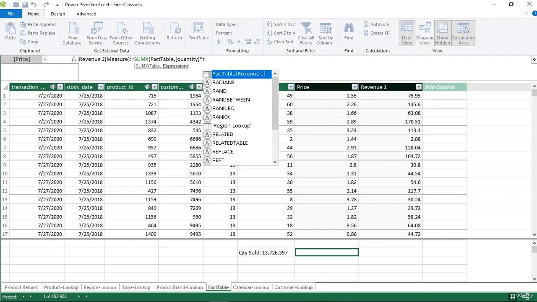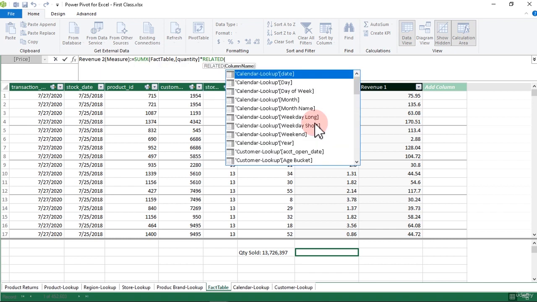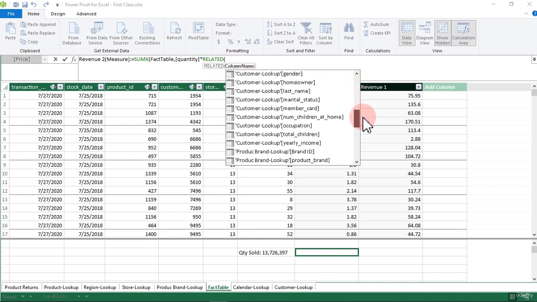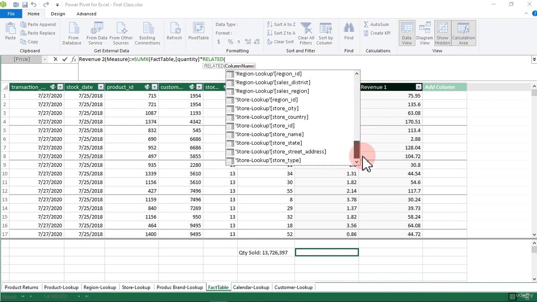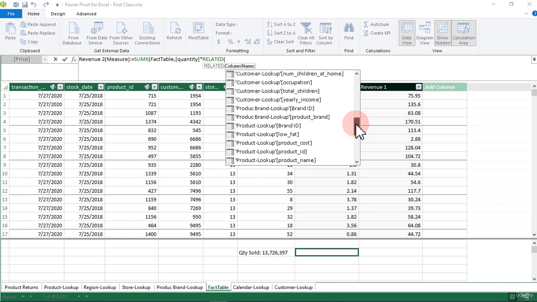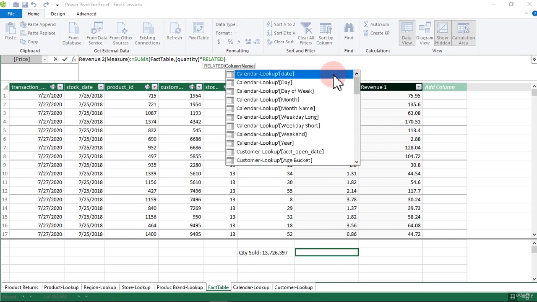So type in related. It's looking for a column, which means we don't want to pull the whole table from that particular lookup table. We just need a single table. And if you look at what is going on right here, we have lots of tables with their columns, which means those are the tables that actually have a direct relationship with our fact table.